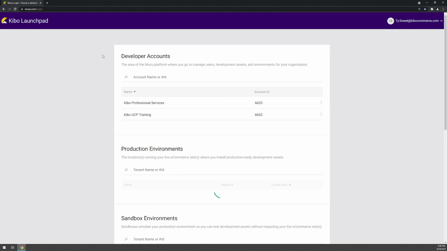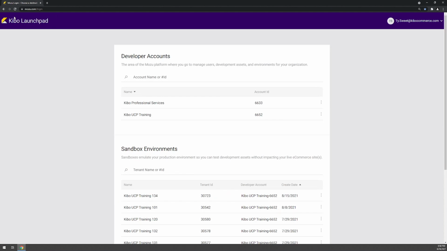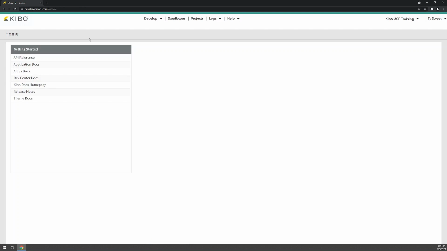After logging in, you are brought to the Launchpad screen. Launchpad lists all of your developer accounts and environments. You can click on the environments here to directly access them. If you only access a single account or environment, the system may bypass the Launchpad screen and take you directly into your Dev Center. Clicking into a developer account, you are greeted with the home page.